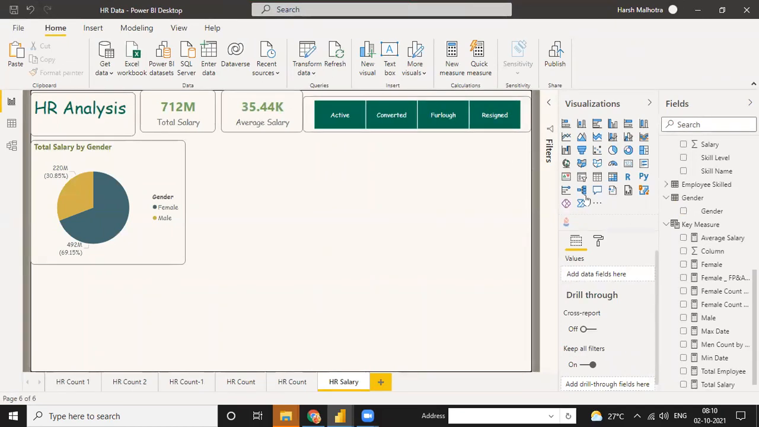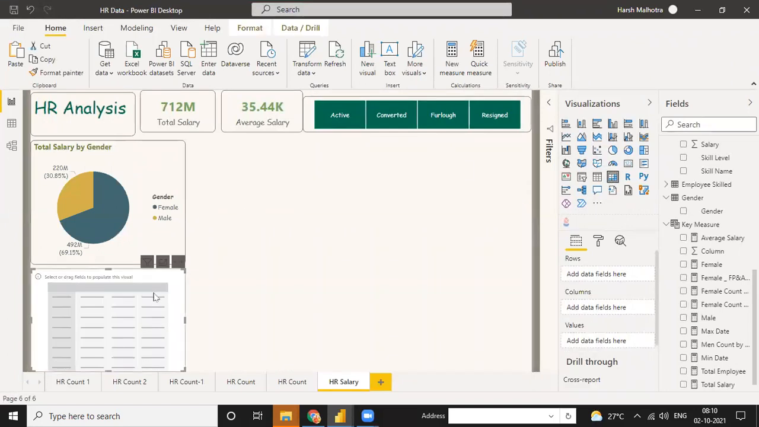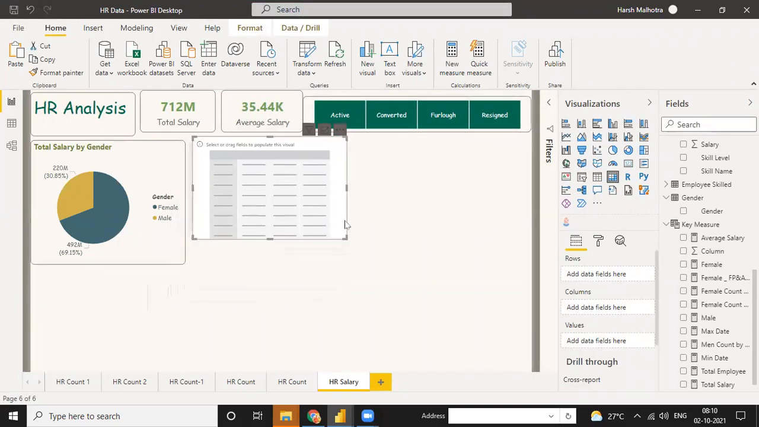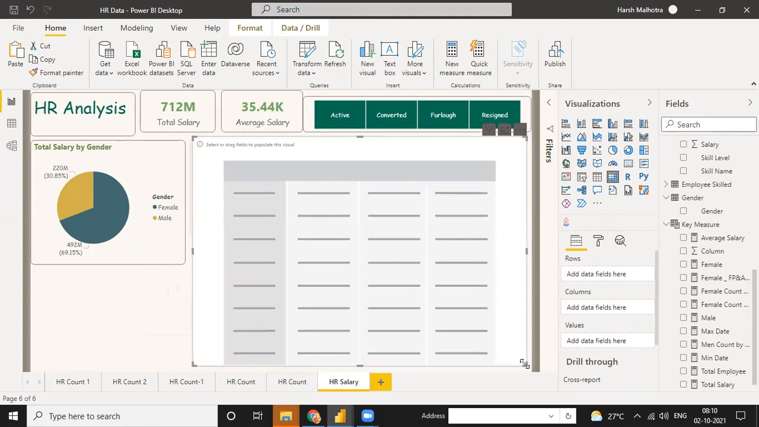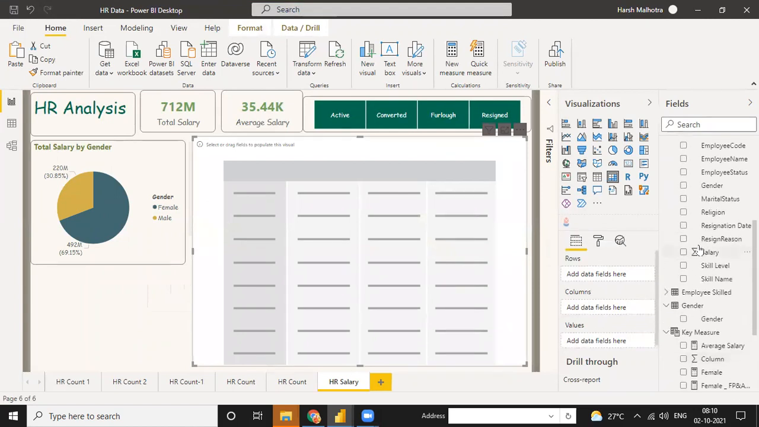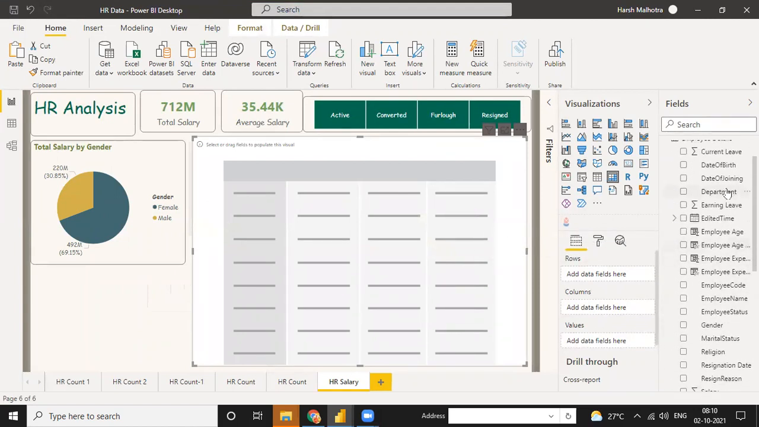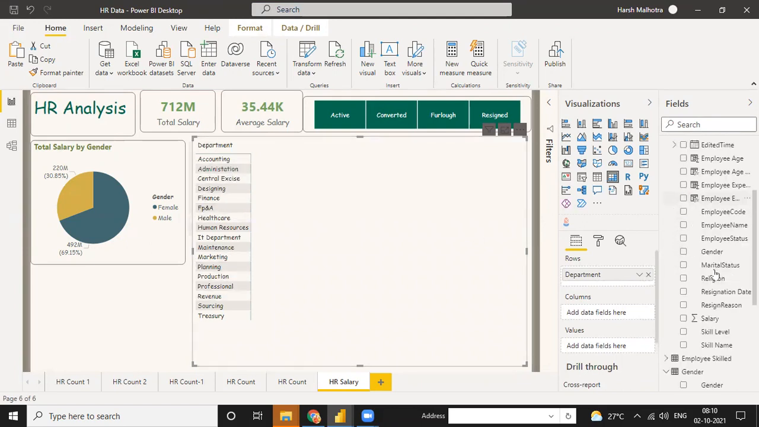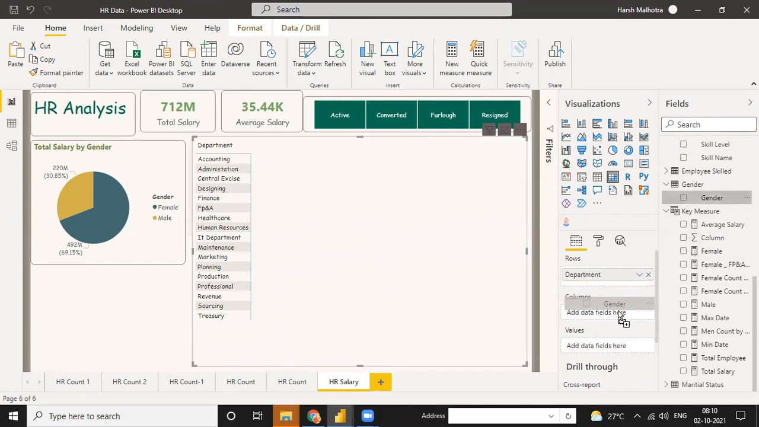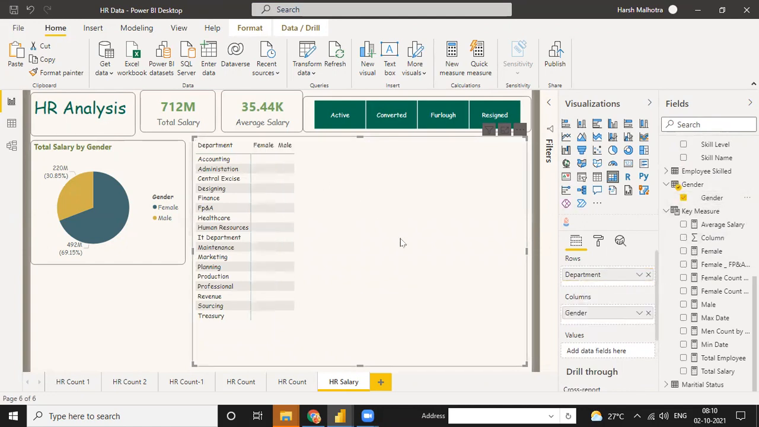Now I use one more table for you. I'm just using this matrix table, because this table is important in this salary chart, because the table gives you the complete introduction about the salary of the employee for every person. For this table, suppose we need female-wise salary as well as department-wise. So department you can use into rows, like accounting, administration, these kinds of departments we have. And gender you can use into columns, male and female.